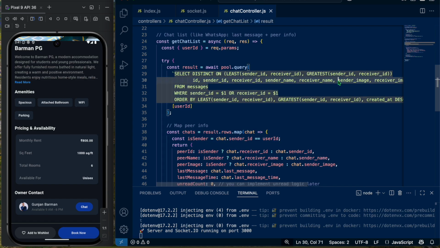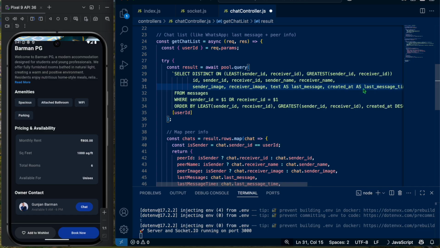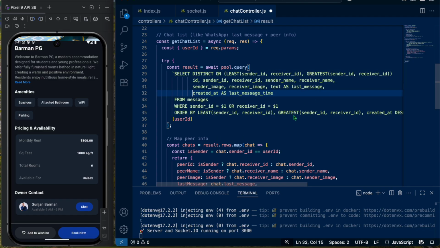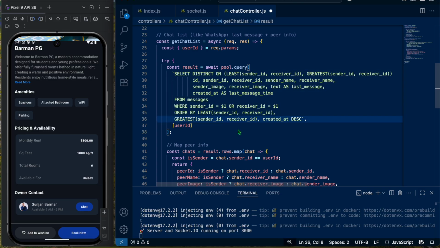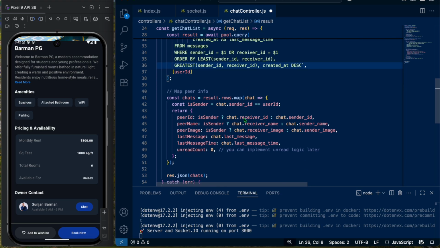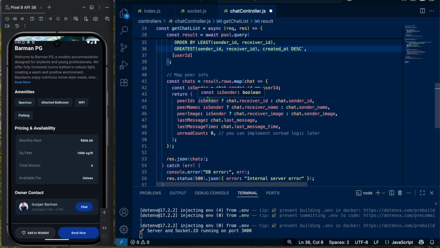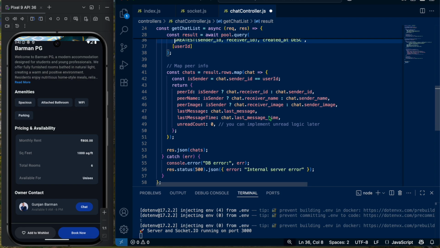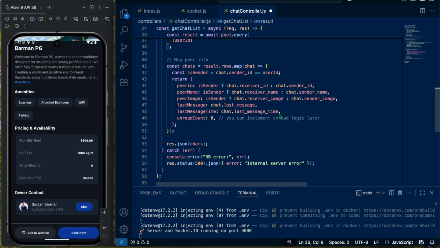Let's just do one thing. This is basically where I am getting all the details. Then we map the peer info. As I already mentioned, for customers the owner will be the peer, and for the owner the customer will be the peer or the receiver. As you see, in the peer name and image we are adding the receiver, otherwise we are sending just the sender ID, because it will be vice versa, right? So that's why.